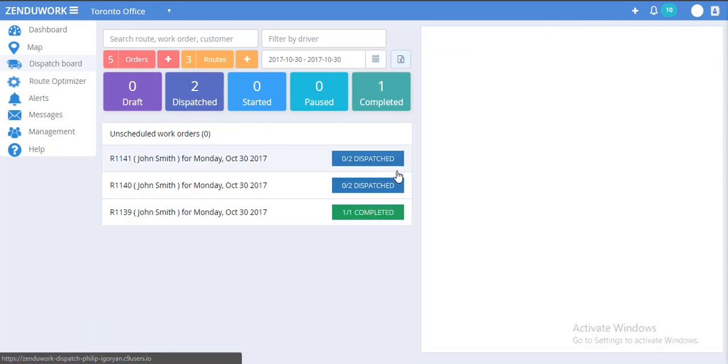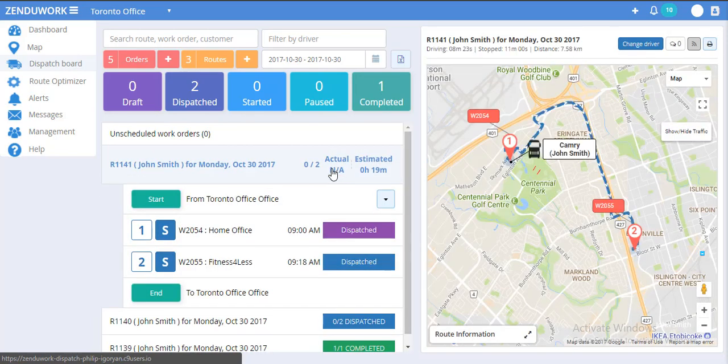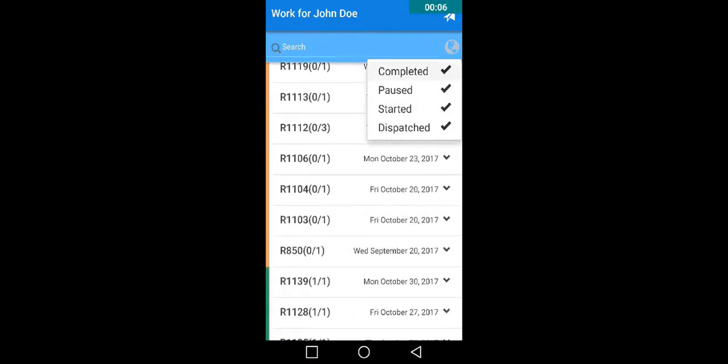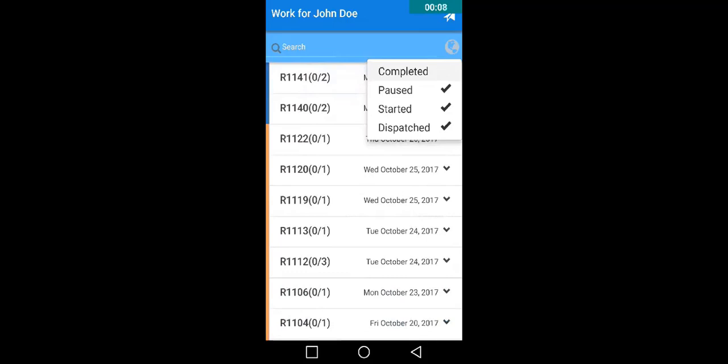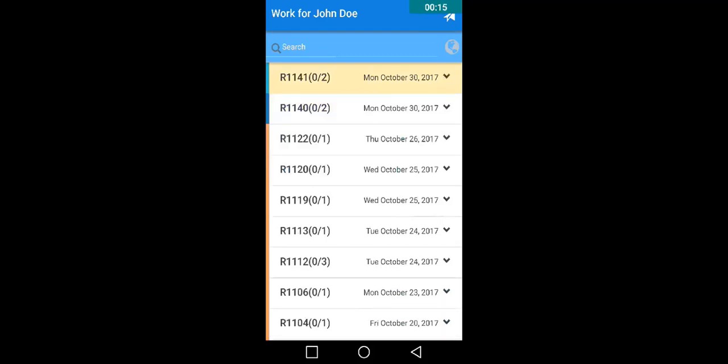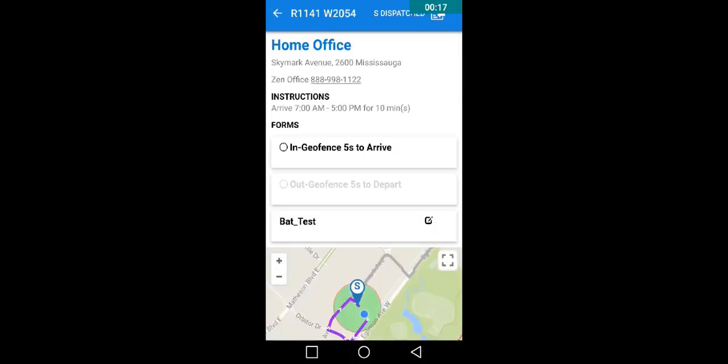And what I can do here is, now that I've dispatched the route, I've sent a notification to my driver on the mobile app, and he can start the route whenever he would like. And moving on to the mobile app, this is a list of all the routes that I have. Some are completed, some are started, some are dispatched. And I just press start.